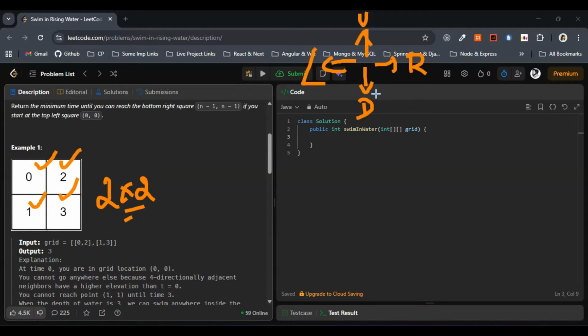We must find the minimum time t when it's possible to swim from 0, 0, which means starting from the top left cell, to n minus 1, n minus 1, the last cell. N minus 1, n minus 1 is nothing but the last cell here. So we must find the minimum time t when it's possible to swim from the top left cell to the bottom right cell in simple terms. Essentially, we need the smallest time t so that a valid path exists from the start to the end.